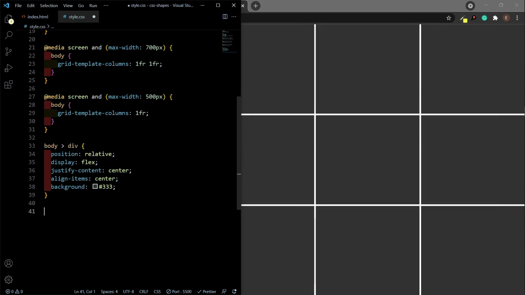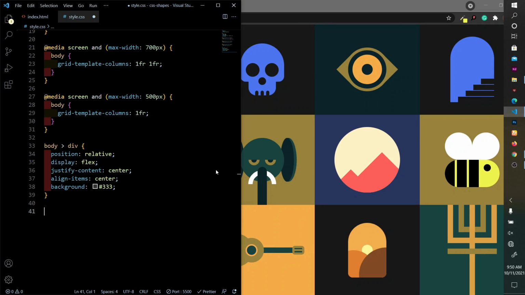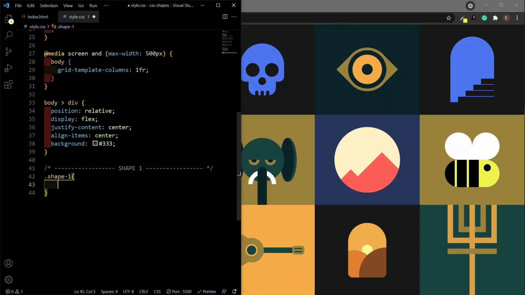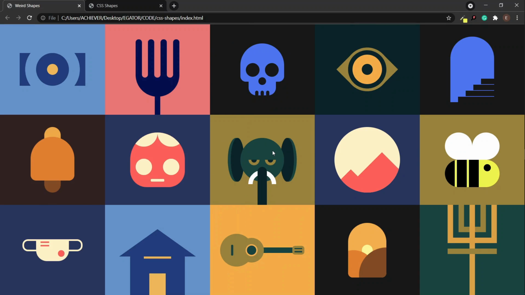All right, so now let's move on to our first shape. I'm going to leave a comment here. So shape 1, that is the class we gave it. I'm going to give it a background. That is going to be the background. So we have that.